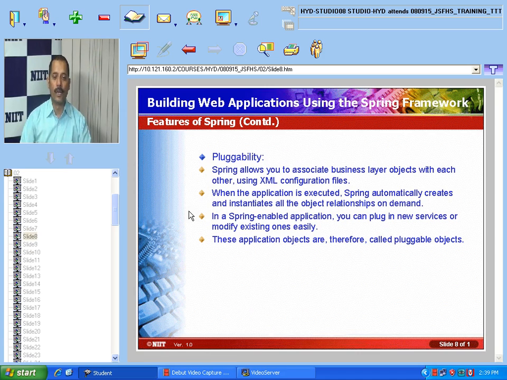Okay, now I think we have understood why we say pluggability is a feature of Spring: because we have applications called pluggable objects, and Spring has configuration files which will be carried out.